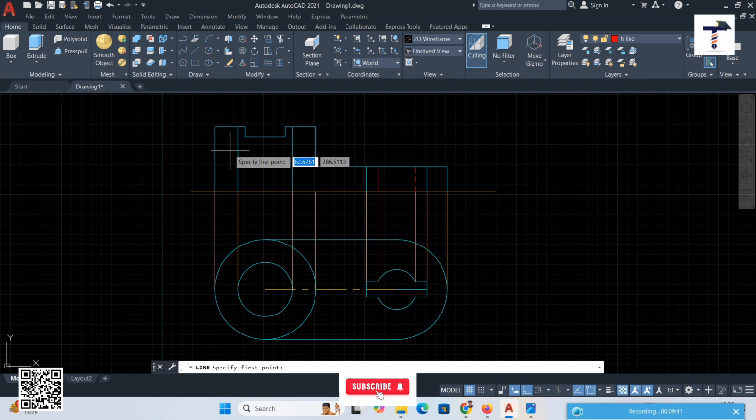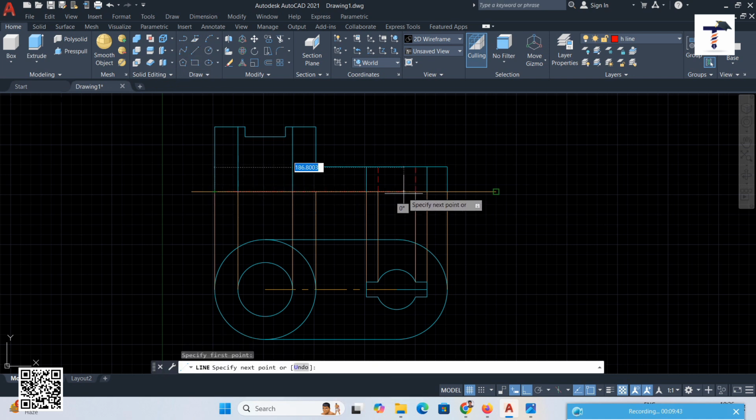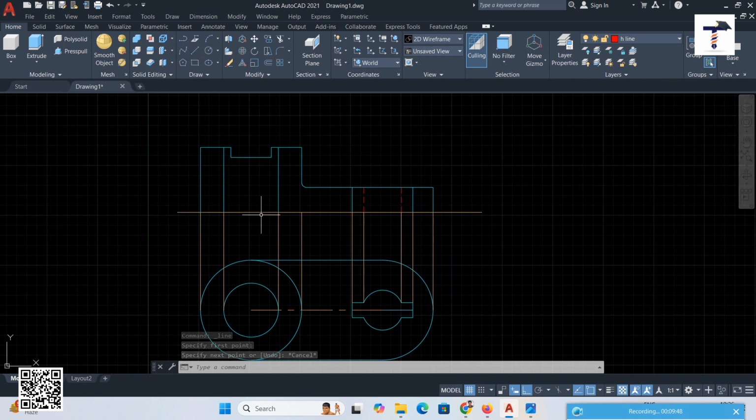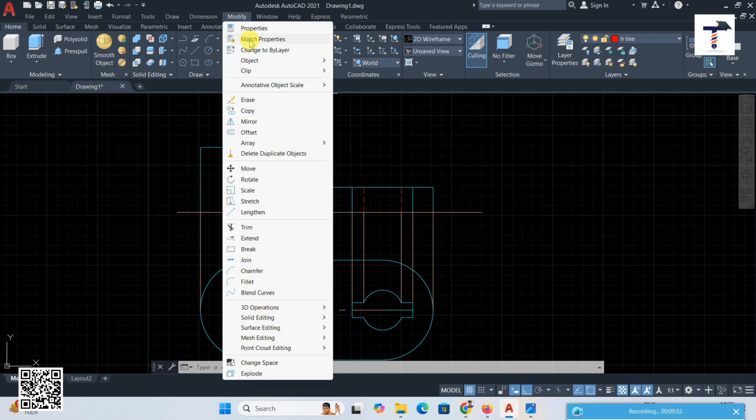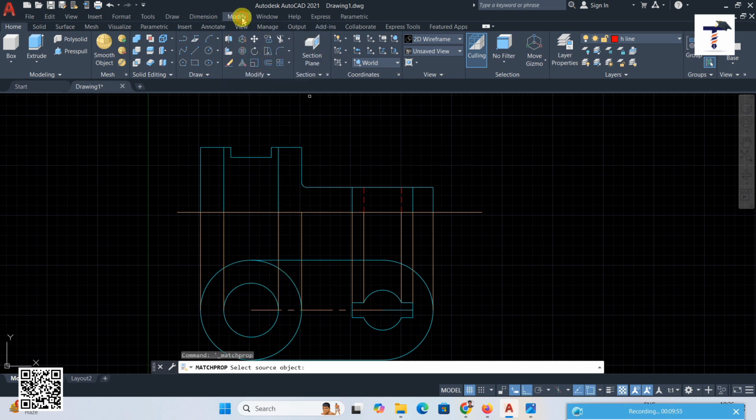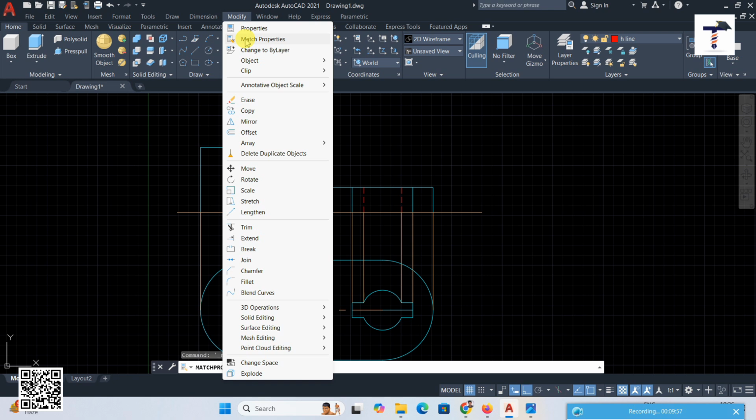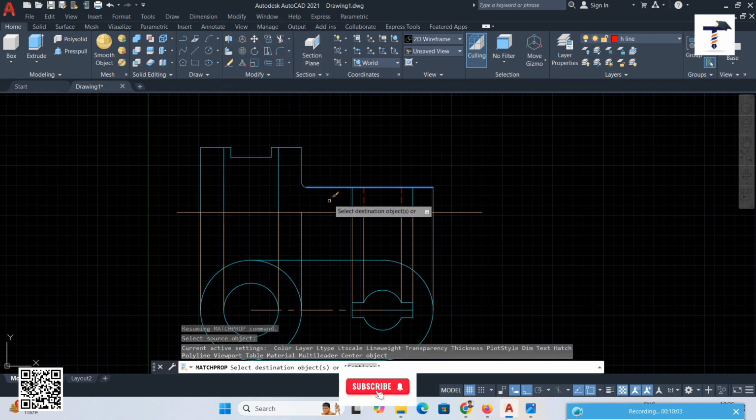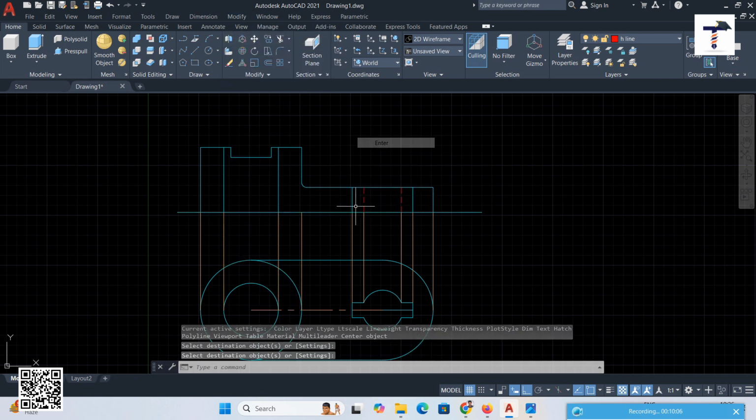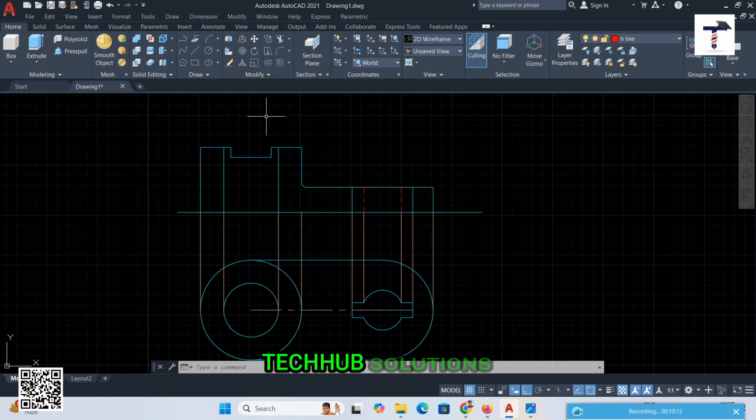And then create one line from here. Suppose this one is a projection line, so you can convert the projection line to a normal line. So modify, match property, how to convert layer after drawing. Okay, so go to modify match property, suppose select this one, so select this one. So now this line is converted to the line property. Okay, this projection line.